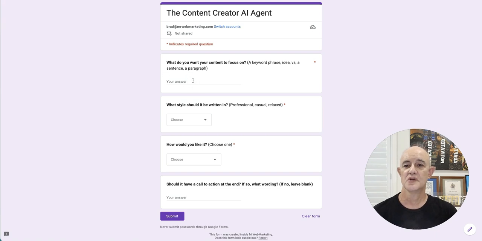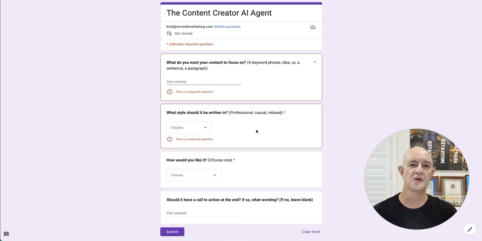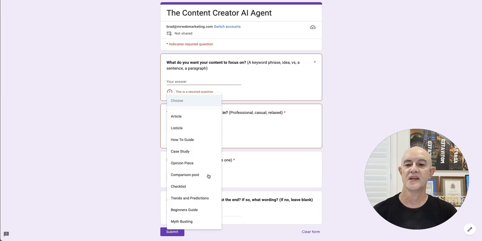First one, what do I want the content to actually focus on? In other words, give me an idea. Second one, what style do I want? Professional, casual, relaxed, chat. I'm looking at the tone of what the writing will be. And then lastly, do I want an article, a listicle, a how-to guide or whatever? The layout of the content.